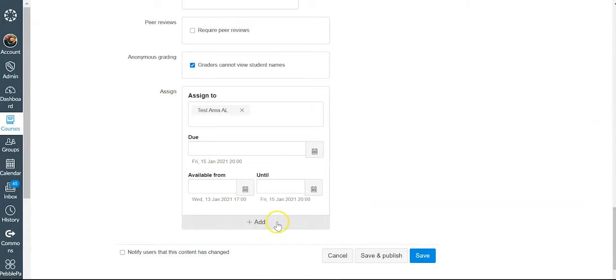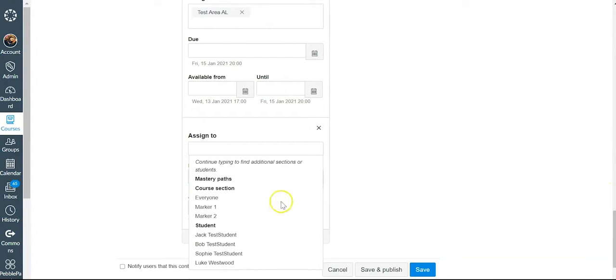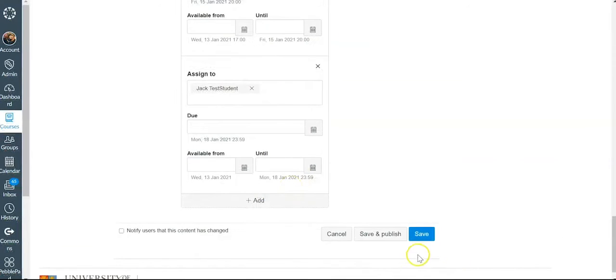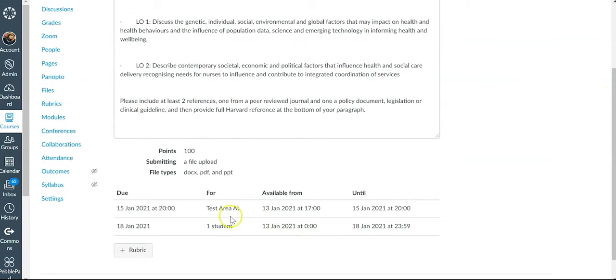You can also use the Add button to assign the assignment to students with differing times and dates. This is particularly useful for students who have reasonable adjustment plans or students in differing time zones. You can then set up the due dates and Available From and Until window for the assignment, which will differ from the one above. In order to ensure that this is a live assignment for students to see, click on Save and Publish. This will then give you a summary page of the assignment and the sections that this is assigned to with the different dates and times.